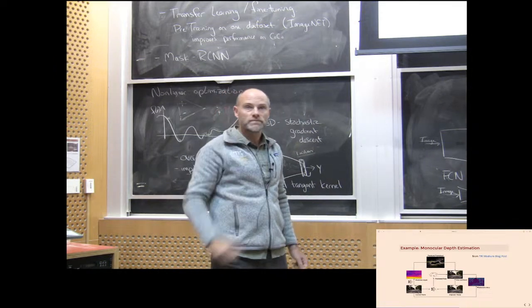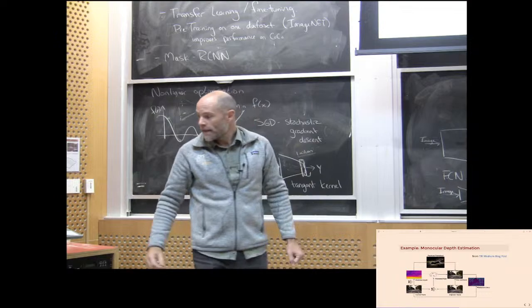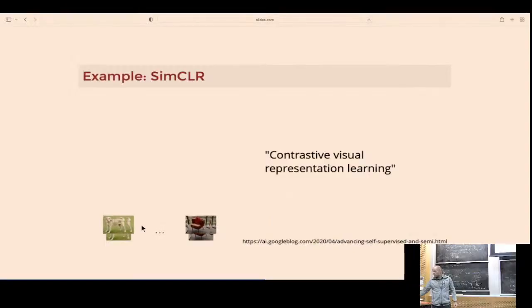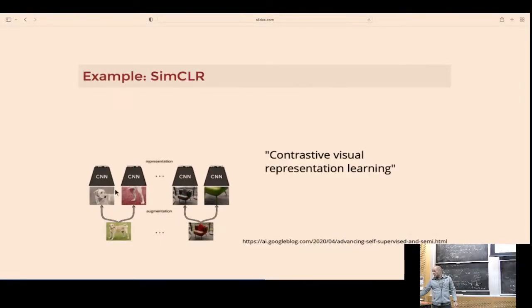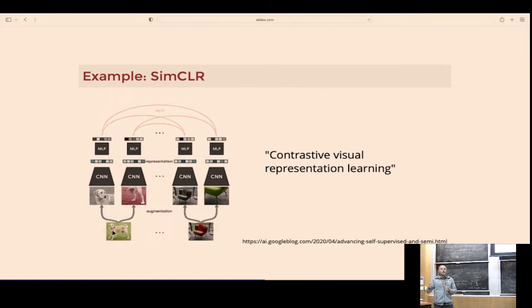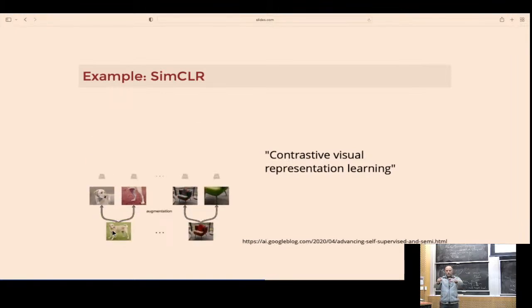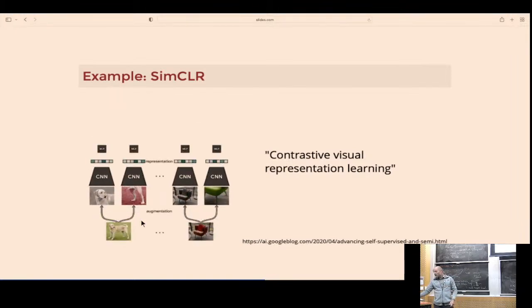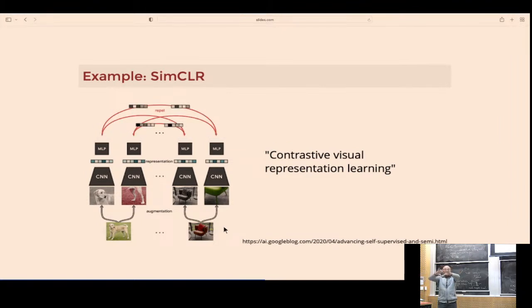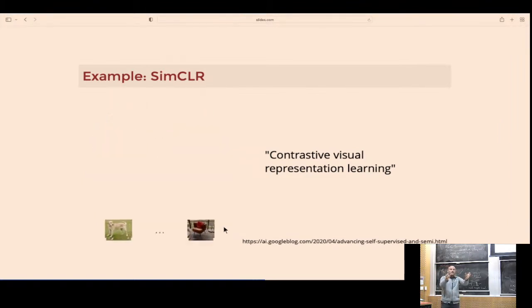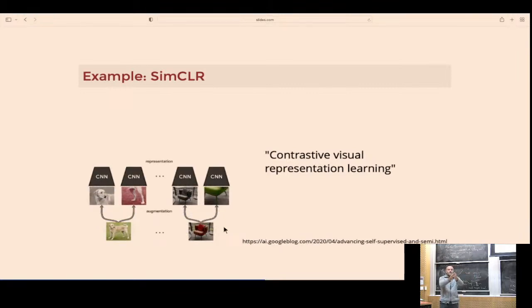Sorry, did you have a question? Could you explain the previous learning? The cost function, instead of saying it is a dog or it is a chair, is to say, I'm going to predict an outcome that says that the dog is not a chair, and the pieces of dog that have been translated are the same. So these are contrastive learnings.